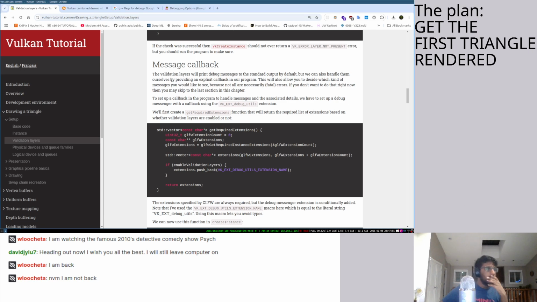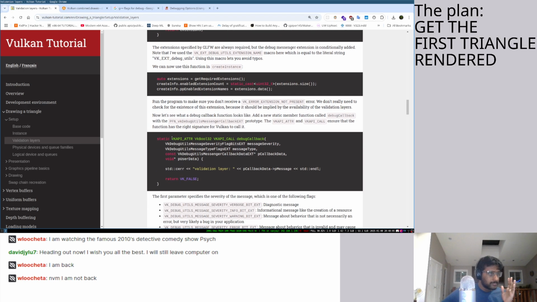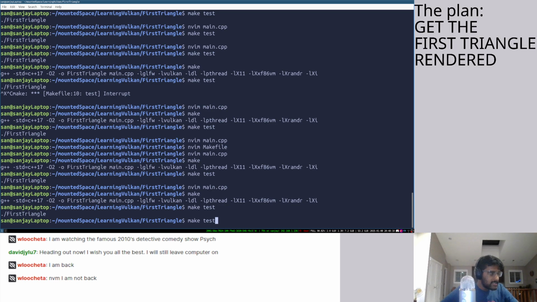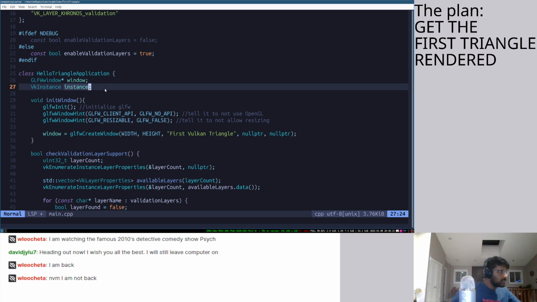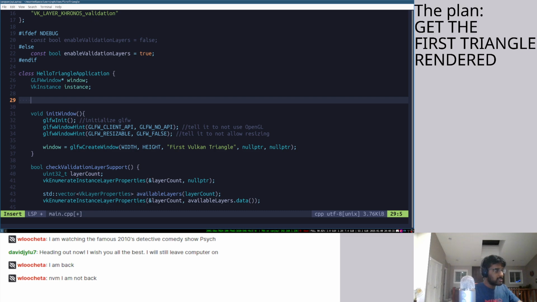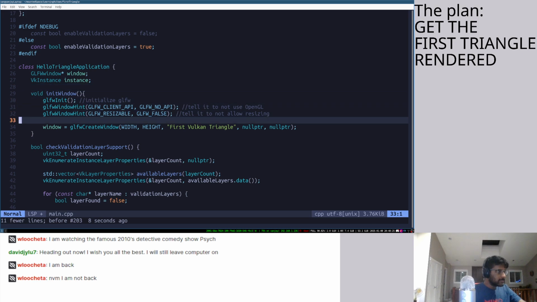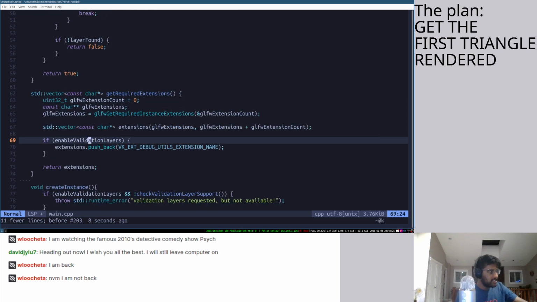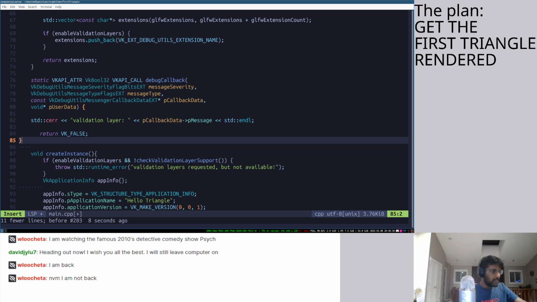So, what I need to do here. Okay, hold on. I would have this function, I assume, outside of the class? No, it's part of the application. It'll just be a private function here. I'll do this before the creating of. Check validation layer support. Yeah. Get required extensions. I'll just do it underneath. This is where we put all of our stuff, right?